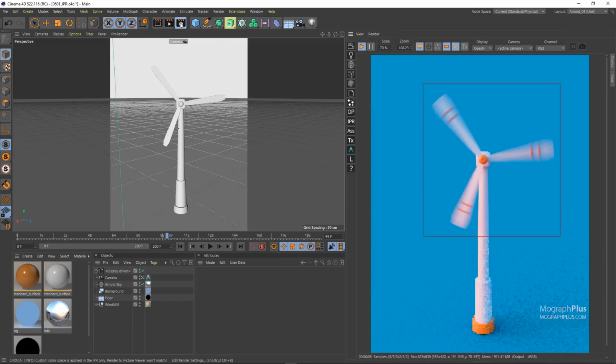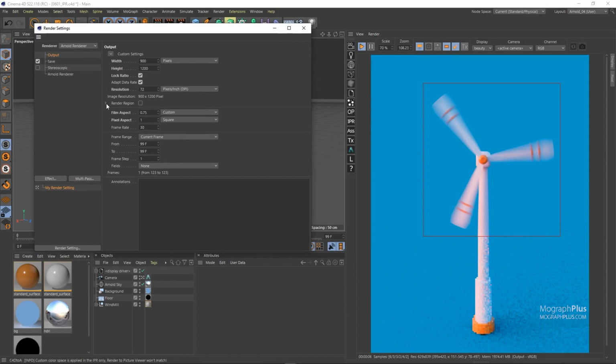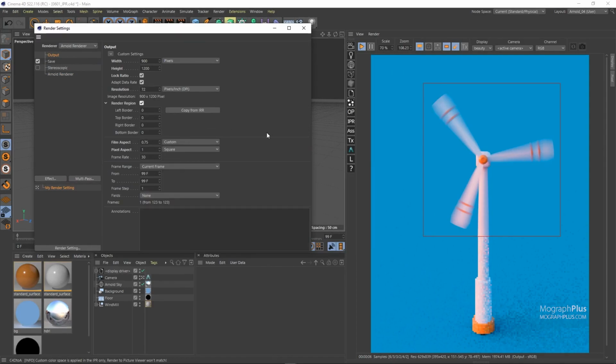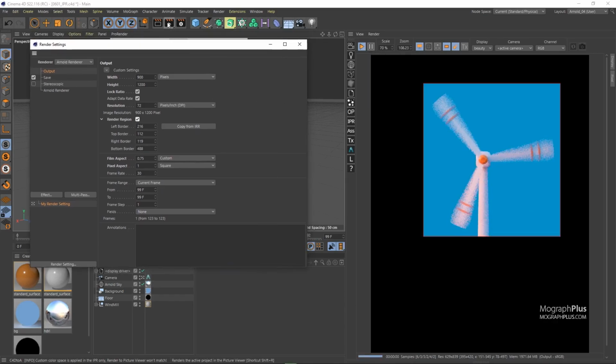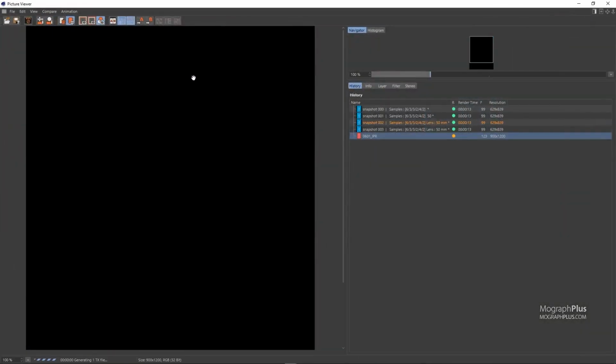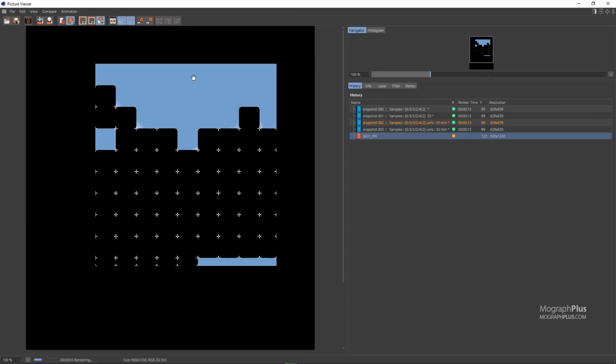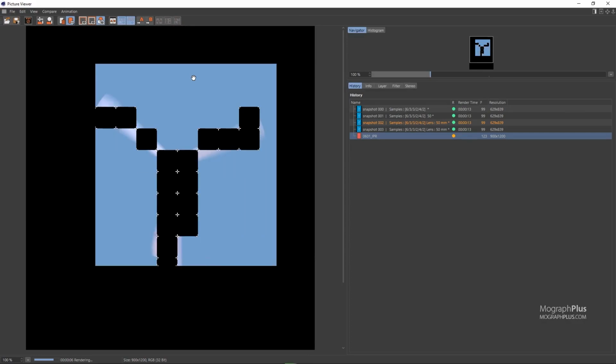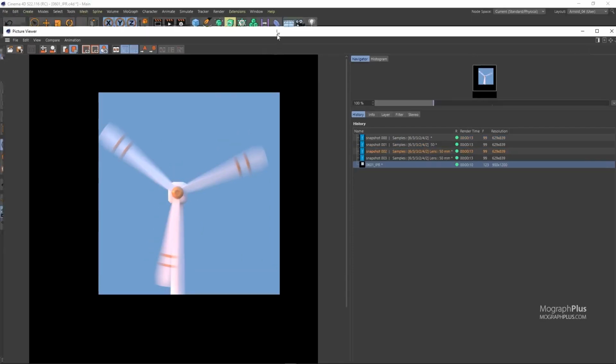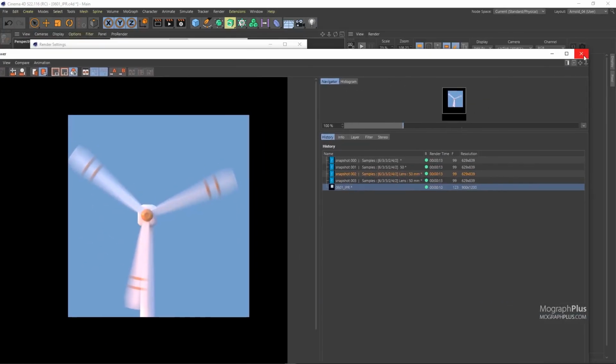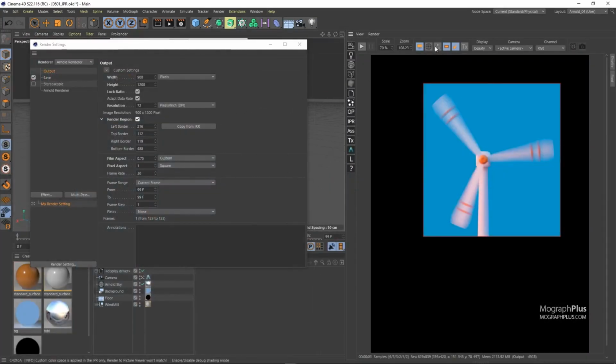If I open up the render settings and go to the output tab and open up the render region section and enable render region, now we can click on copy region to render settings. And now if we render to the picture viewer, only that specified region in the IPR will be rendered in the picture viewer as well. Let me disable the render region in the render settings and in the IPR.